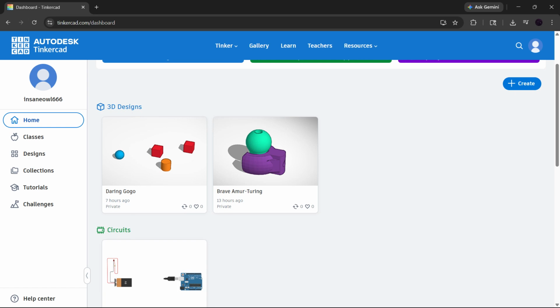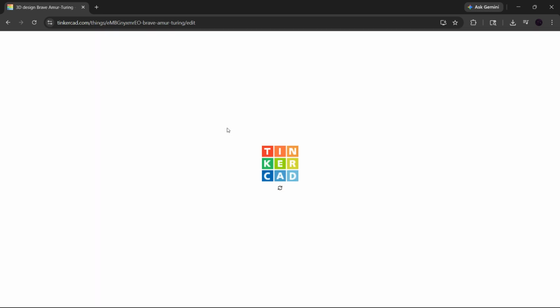First, log into your Tinkercad account and open the project you want to download. The process is a little different depending on which editor you're using, so we'll go through each one clearly.